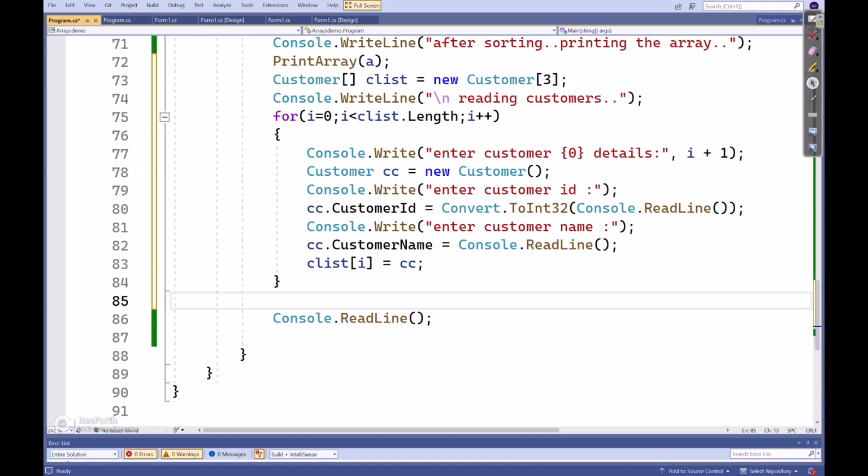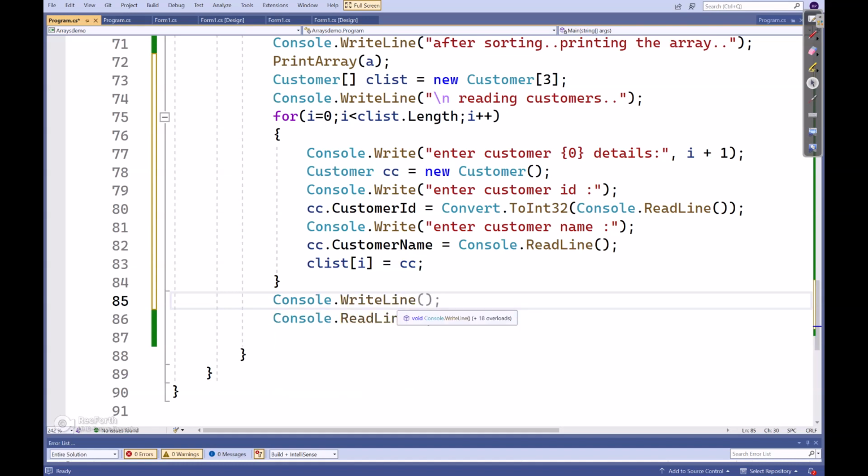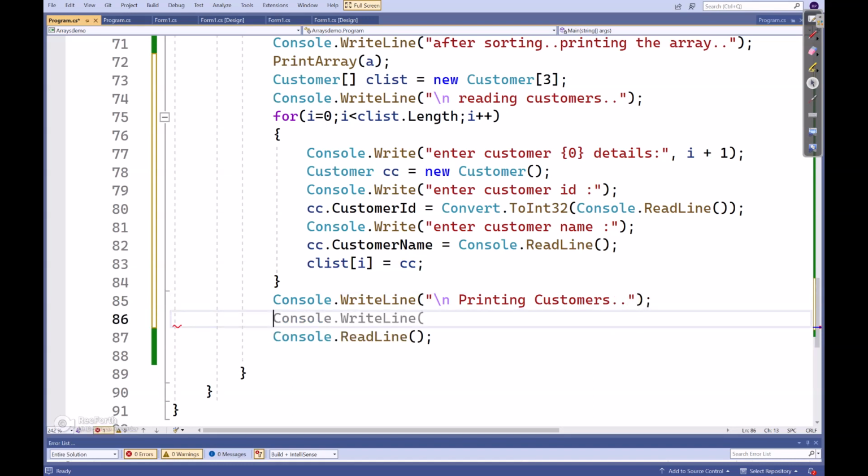Yes, write down. Printing the customers. Say I want to print the customers. Customer array I want to print. I can use for loop also. For each also I can use.